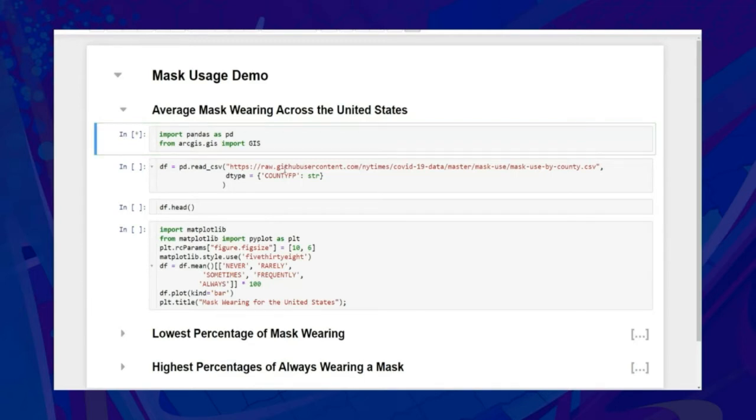So I'm going to import pandas and then import the ArcGIS API for Python. So I'm going to do import pandas as pd and then from arcgis.gis import GIS.